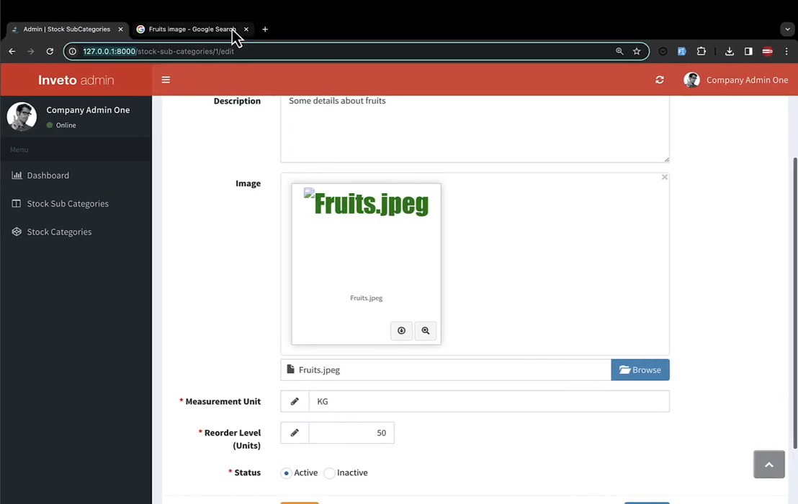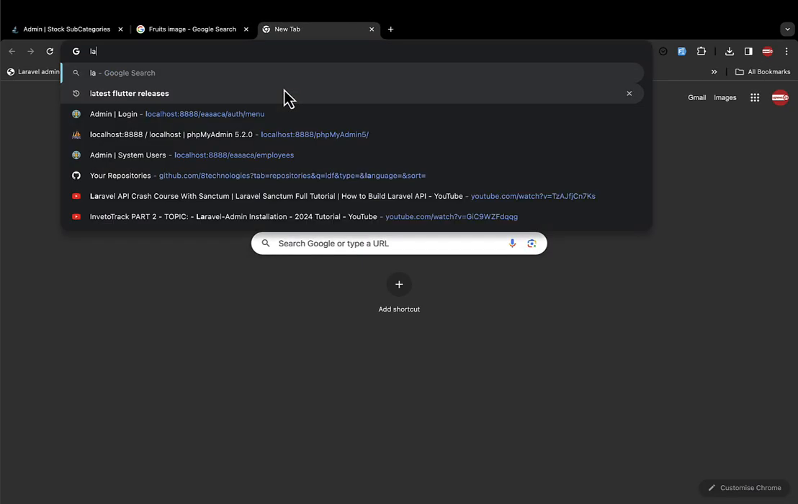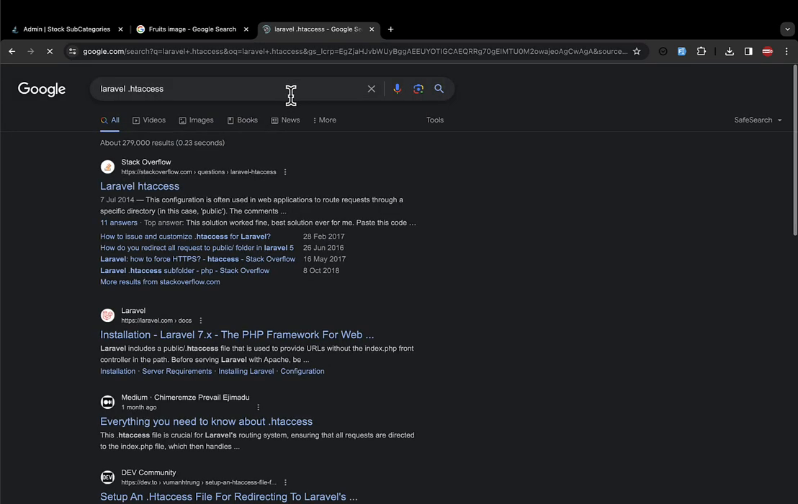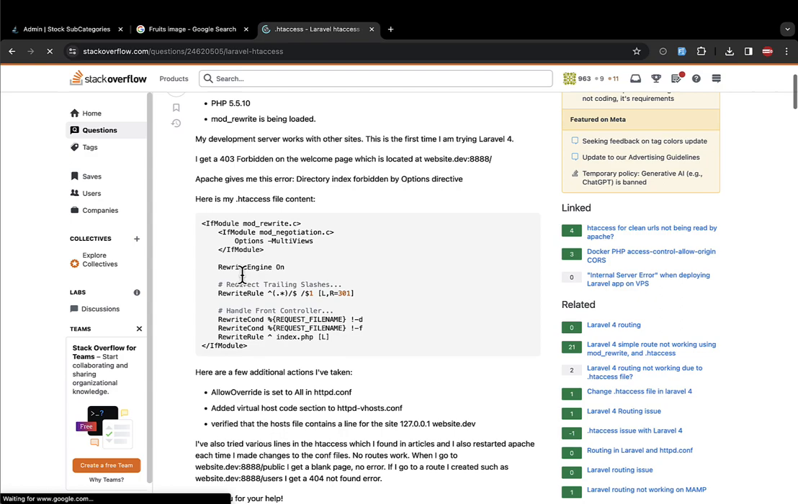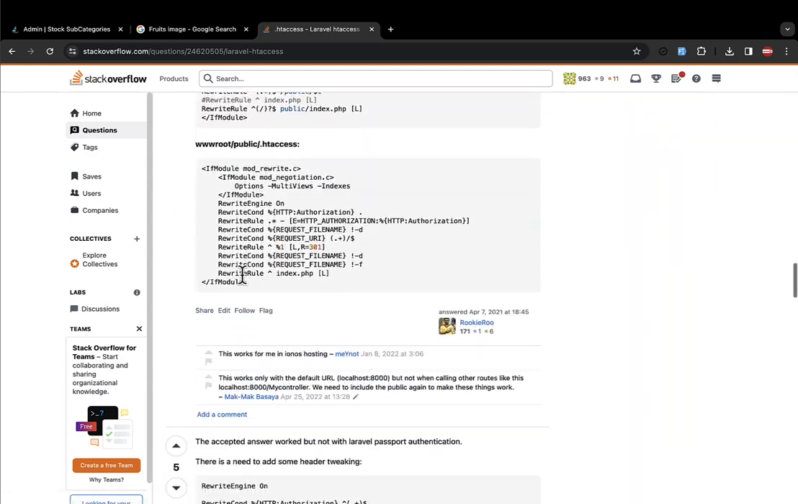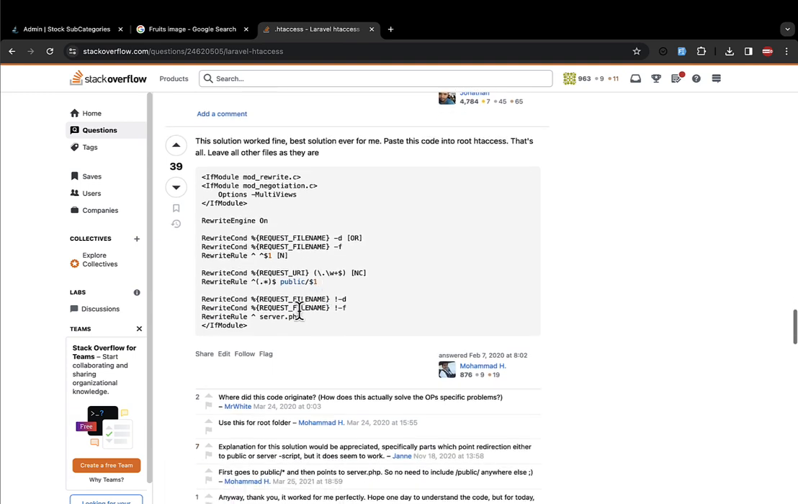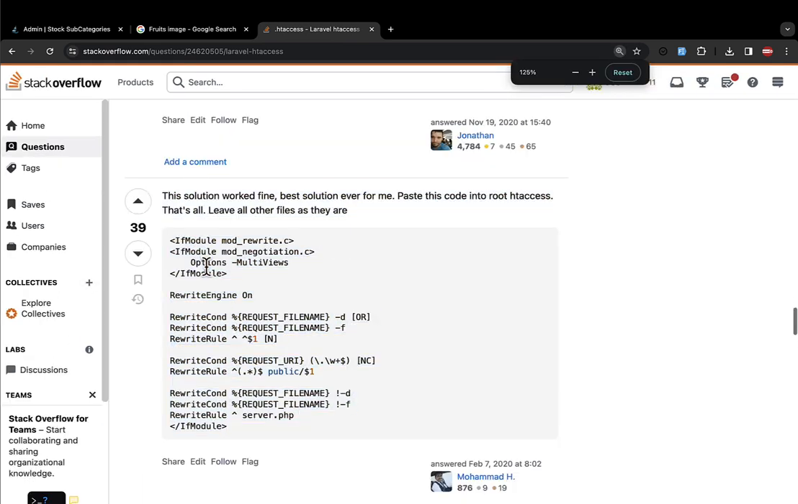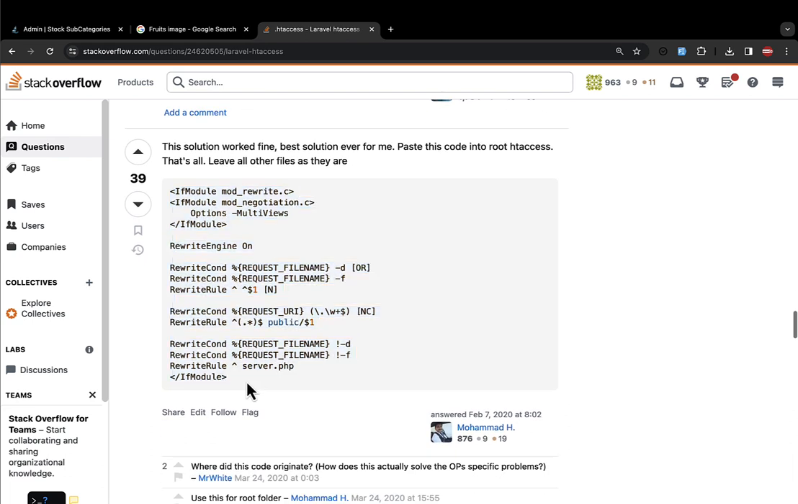Then come on Google and search Laravel .htaccess. Okay, so you'll see suggestions of Laravel .htaccess. I think this is the most popular one, and this one is the most correct. This one here. So you're going to copy this one and put it inside the .htaccess that you've created. Let's try to use this one. If it doesn't work, I'll show you another one.